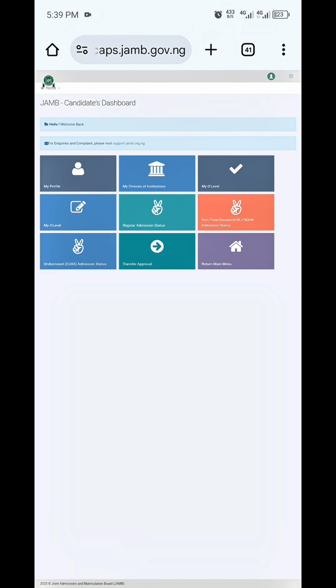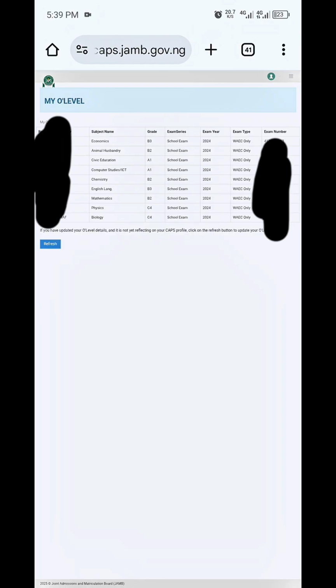This is very important. Listen carefully. What you are going to click on is my O level. You just click my O level. When you click on your O level, the results that you have uploaded will appear. Now take note, if you have not uploaded your results, nothing will appear here. This place will be empty. But if you have done your upload, your results will appear here, just like it has just appeared here.